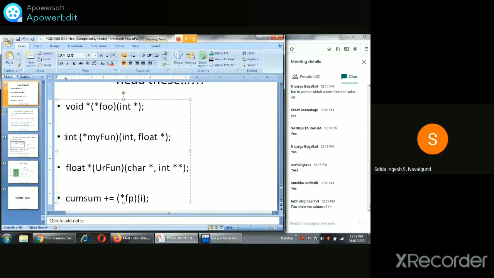Okay, now can somebody tell me what's the meaning of the second statement? How do I read this? Okay, what is the argument to the second statement? What is the argument list?